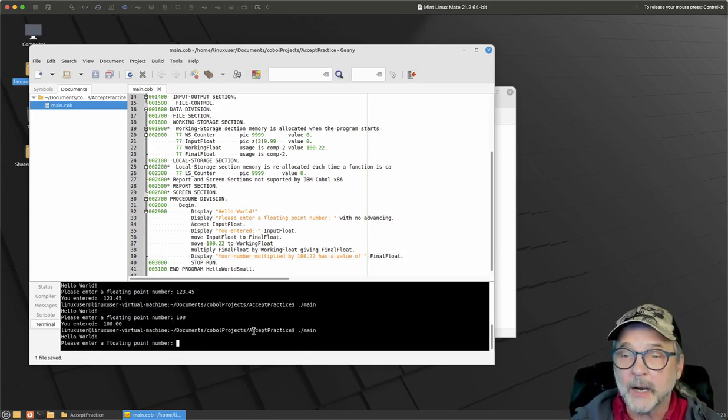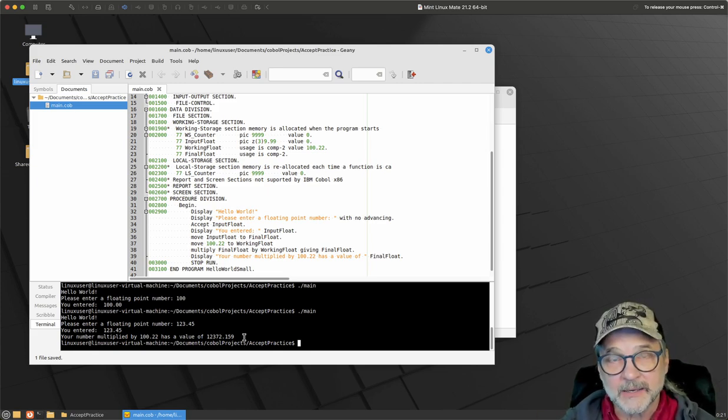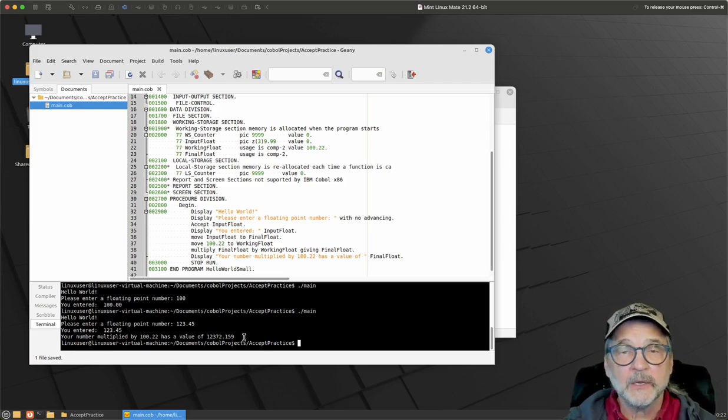Okay, 123.45. All right, this is looking a lot better. So your number multiplied by 100.22 has a value of 12372.159. So that is simply using accept and display to grab data from the user.